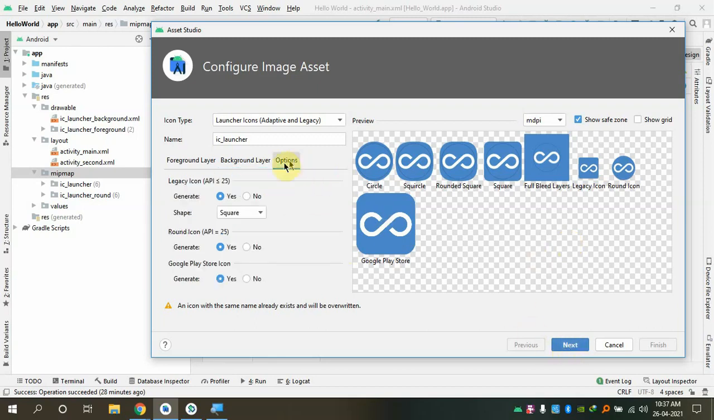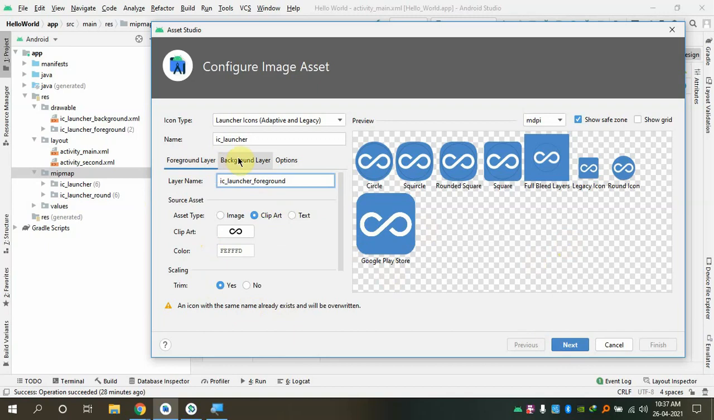I'll leave other options as they are. I'll not touch all these things because they are all yes only. I want a legacy icon. I want you to generate a round icon. I want you also to generate a Google Play Store icon, whatever it is. So I'll not touch the options part, only the background and foreground layer. I'll also not change any names available as name and layer name. Nothing I'll change. I'll click on next.